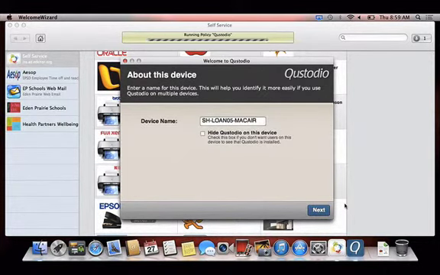The parent will now be asked if they'd like to hide Qustodio on this device. So if they do not check this box, they will see a little icon up here. If they do check this box to hide it, there will not be an icon. So that decision is up to you and the parent. Once you've made your decision, just hit Next.